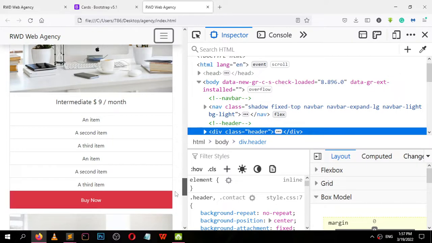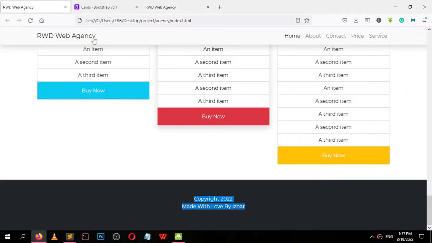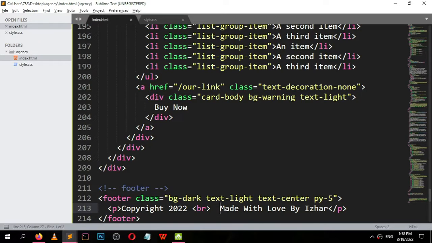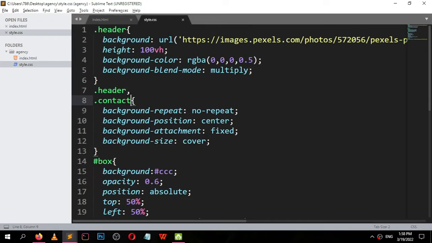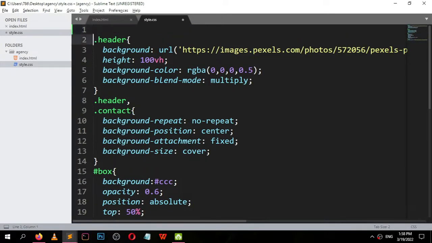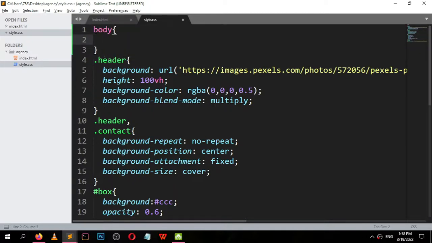And one minor thing remains, that this font family I am using is not the same as Bootstrap gives us. So change the font family to be Montserrat or Sans Serif. Sans Serif, whatever it is. Like this, save, and now reload.